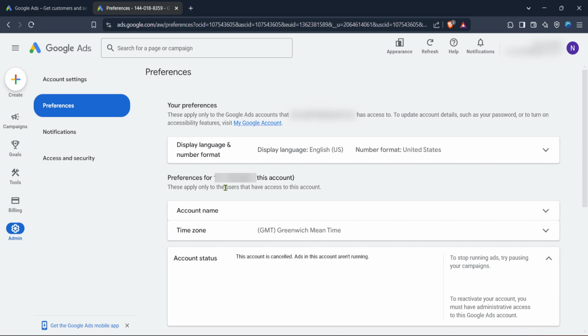Once you find yourself in the Preferences for area, the customer ID should be displayed prominently. This ID is a series of numbers formatted in a 9-digit sequence, often separated by dashes for better readability. Make a note of this number, keep it in a secure place, and remember never to share it unnecessarily.